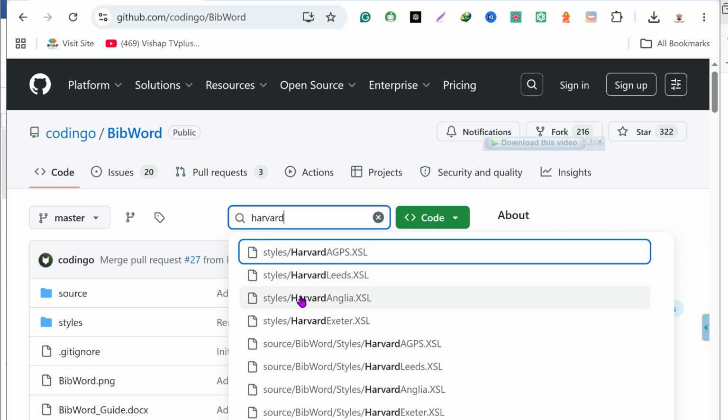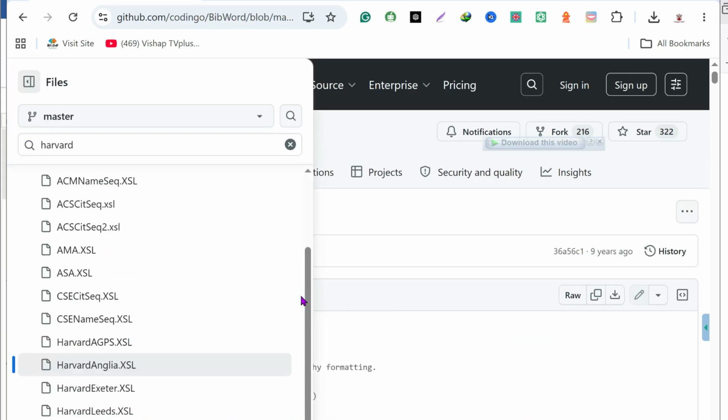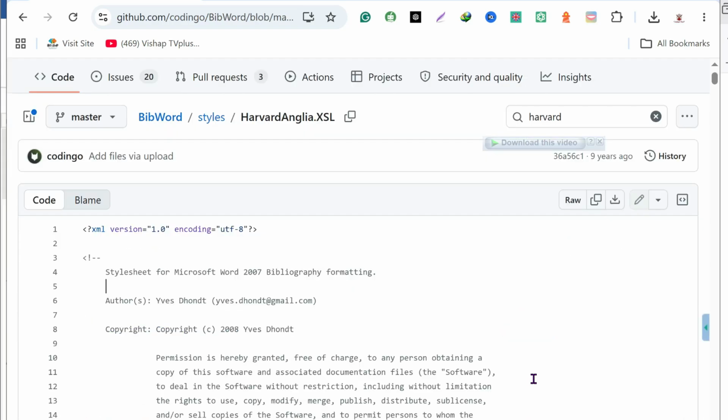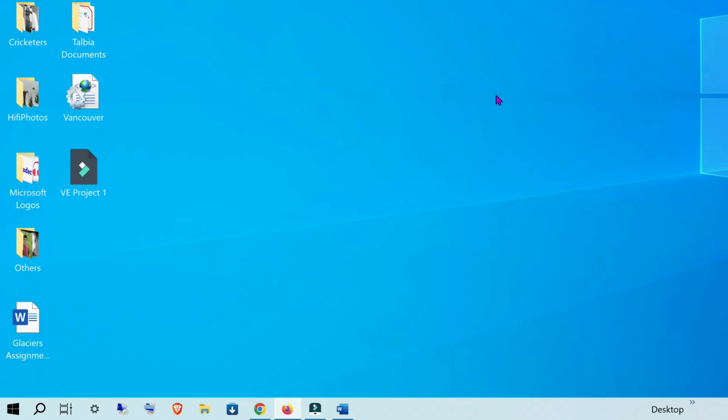harvard.xsl like this one. Click on that and download the file from here. Save it into your computer. I'll put it on the desktop. Now this is the magic trick of the video that viewers find most helpful.